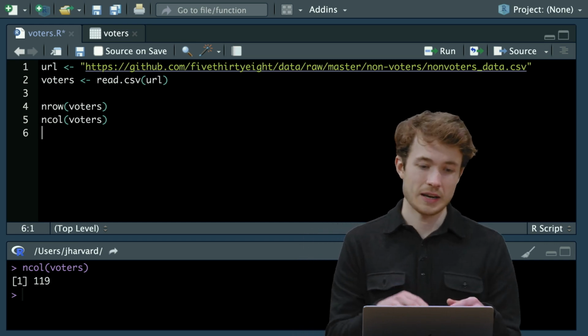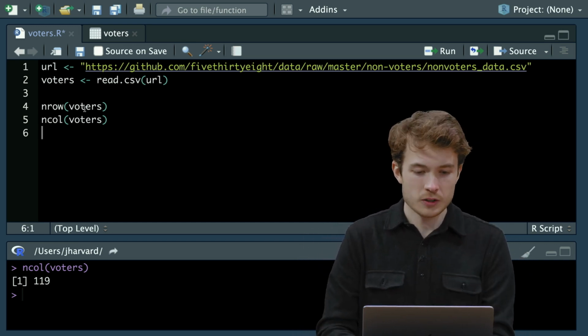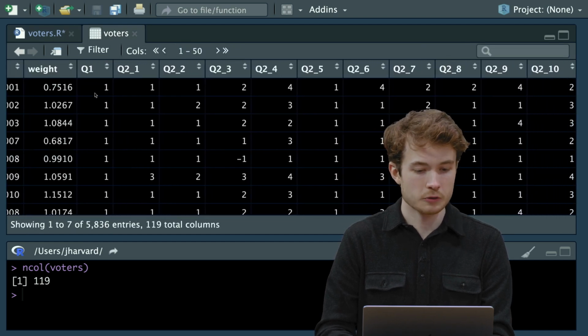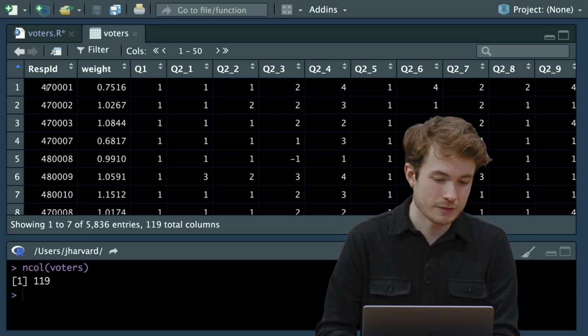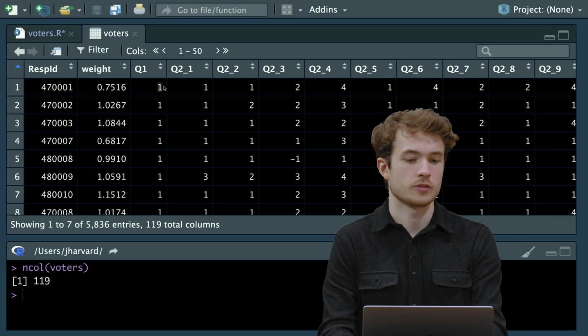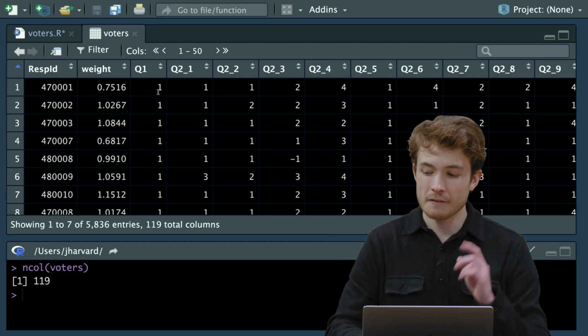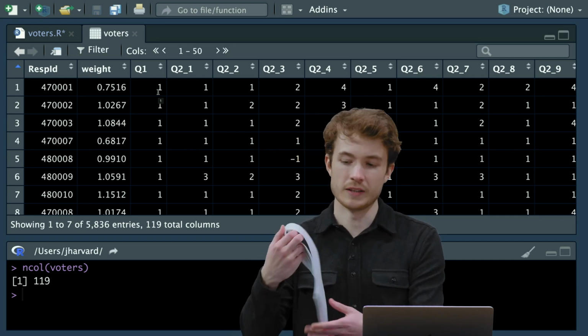Each column in this case represents a question asked to that voter. And if I go back to the voters view here, I might see, like Q1, for instance, it seems like the voter who was given the ID 470001 answered 1 to question 1. And so it's a little arcane right now, but thankfully 538 has given us a tool we can use to interpret some of this data.